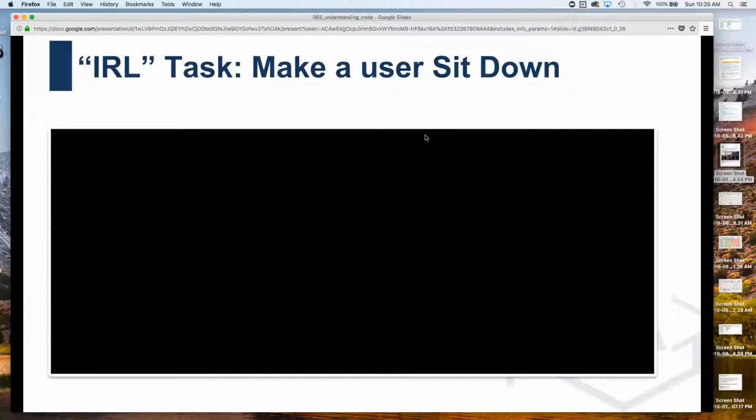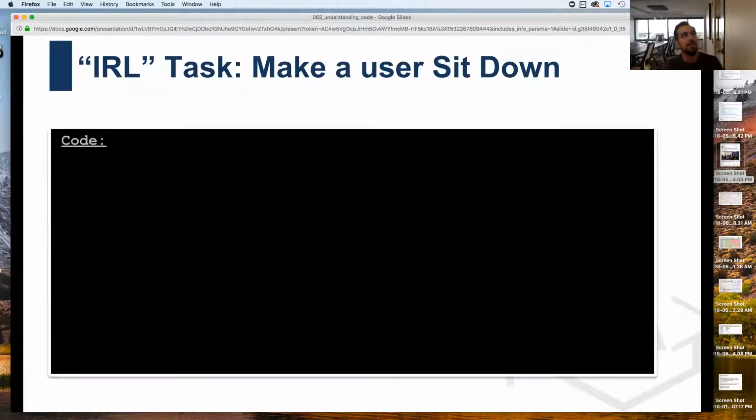All right, so what if we wanted to make a user sit down? You have somebody standing up and you want them to sit down. You have to do this within the confines of the language. So first you load the person. The idea here is you'd get a person to follow you on Twitter. If somebody's standing, you have to just tell them, follow me on Twitter so that the code can start.